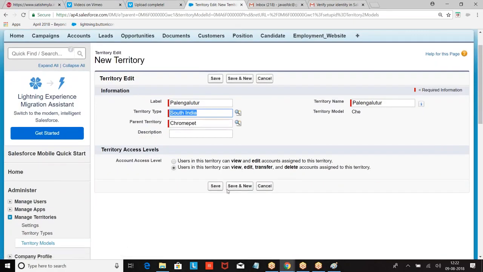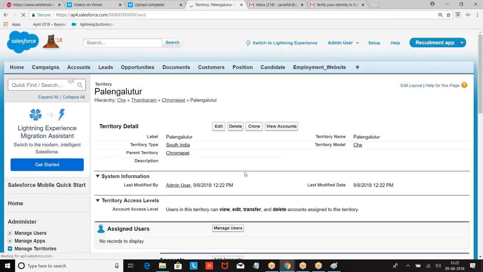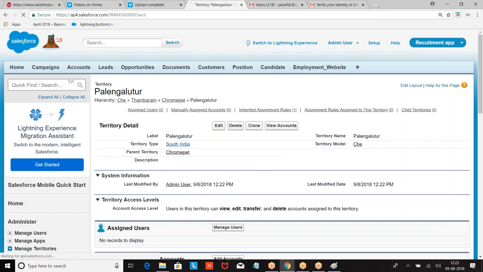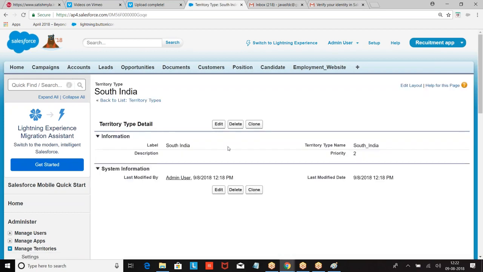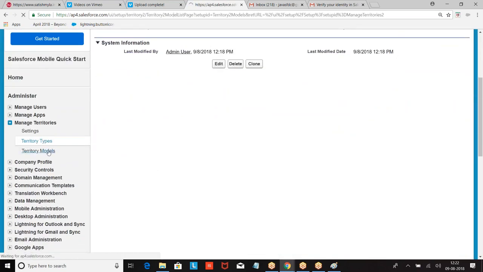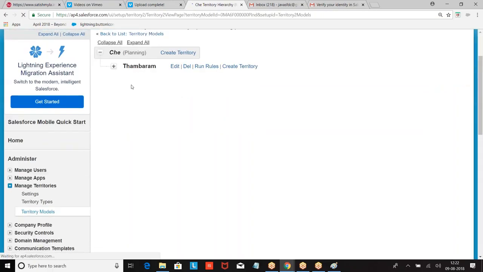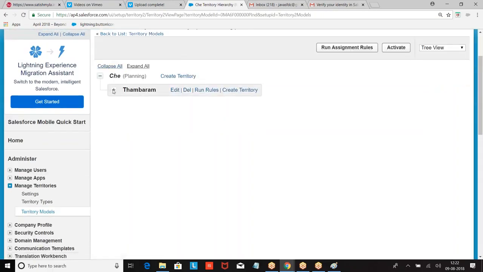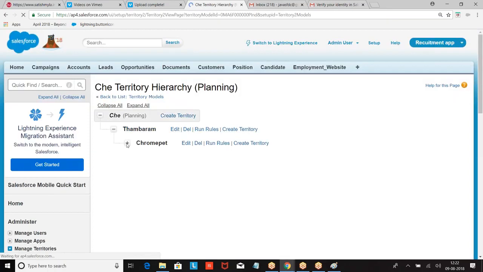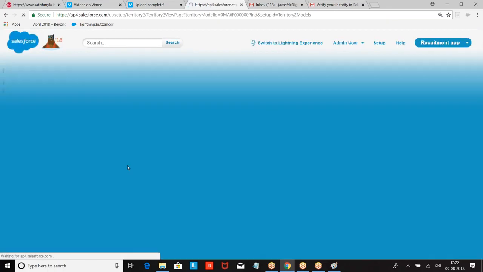So now we created the regions here. We had a South Indian Territory. Under the South Indian Territory we have Chennai. Under the Chennai we had Tambaram. Under the Tambaram we had Krompet. Under the Krompet we have Pelangattur.